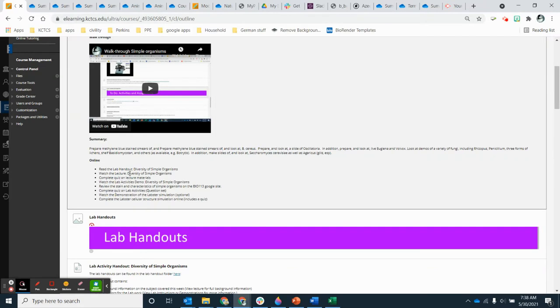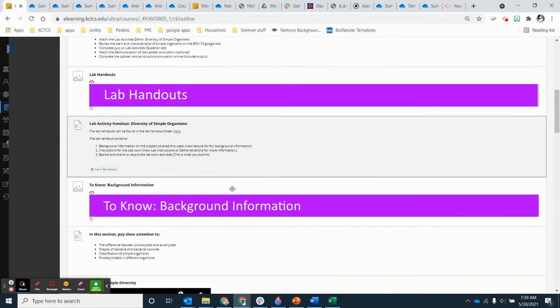You've got the lab handout as usual, there's a lecture as usual, and as usual there's a quiz on the lecture materials. Then you've got a couple of different activity demos you can watch. We're looking at stain characteristics here. And then there's a question set that you're going to do. There's also a couple of Labster simulations that you can look at.